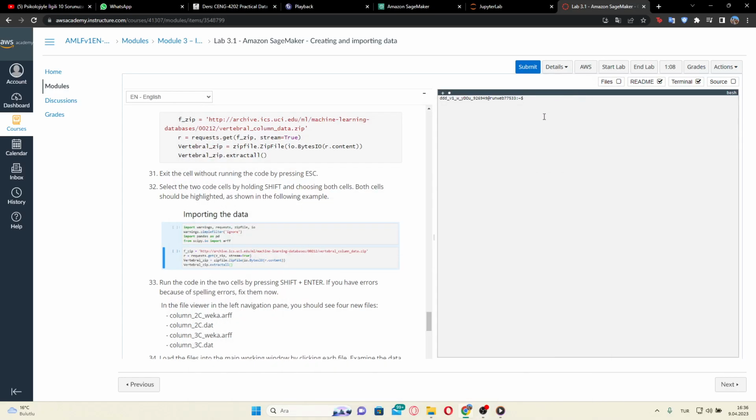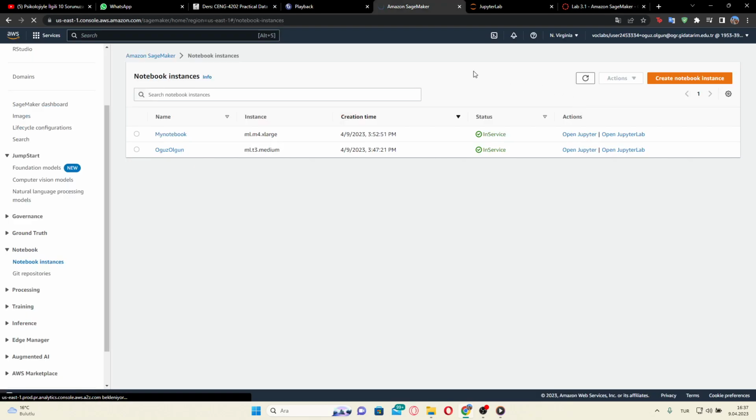Hi friends, today we are gonna do the first lab in Amazon SageMaker. First we will click this start lab. When the lab is ready, we will click this AWS button in here. It will redirect us to another web page.